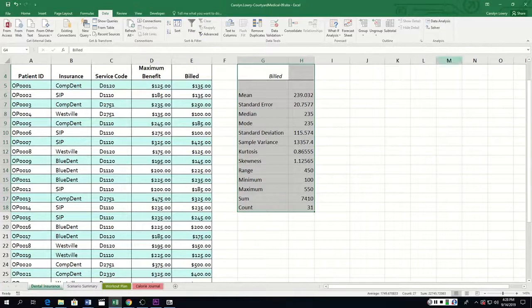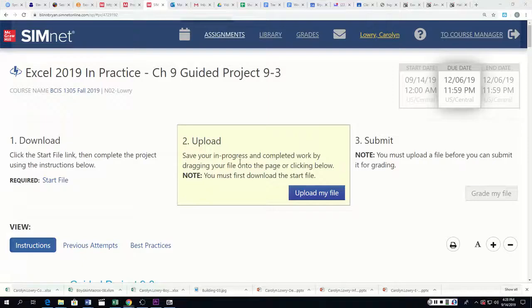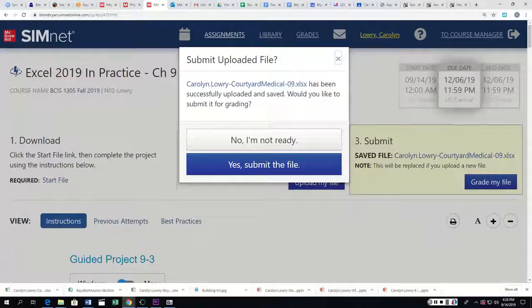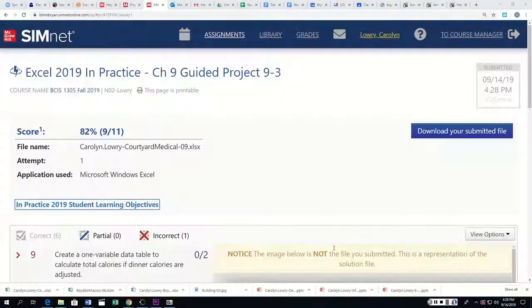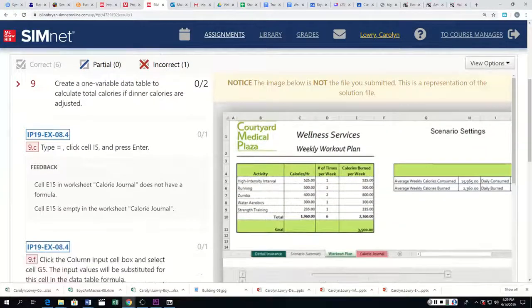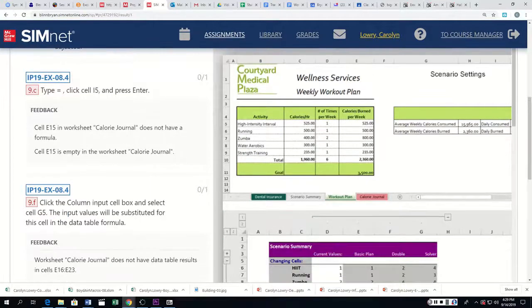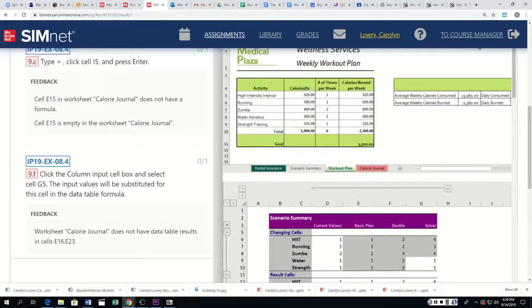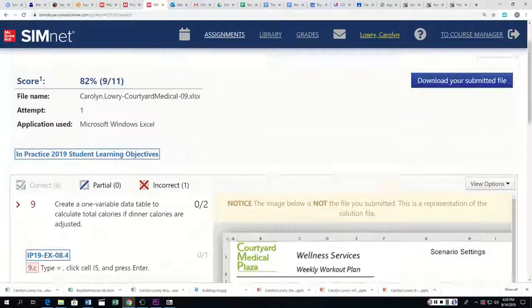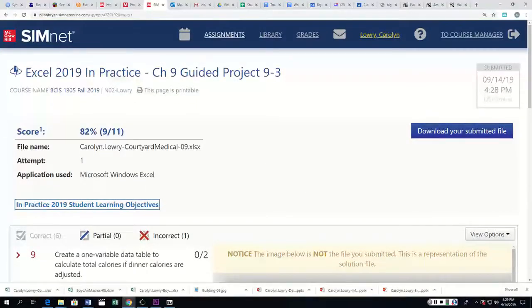Save and close and upload. Close. Save. Upload. Yes, submit my file. All right, I got an 82 on that one. And it looks like Calorie Journal does not have a formula, so something in cell E15. Okay. There we go. So I got 9 out of 11 and missed those 2 points.